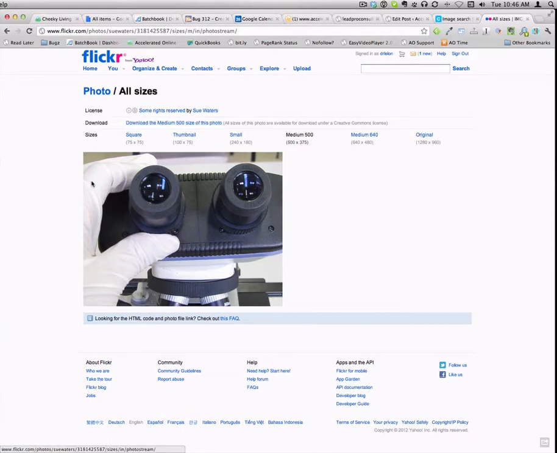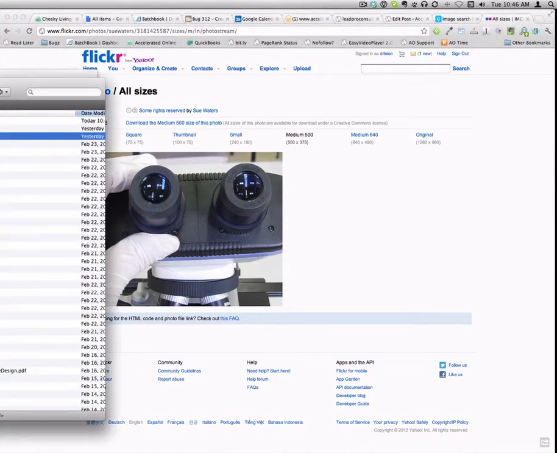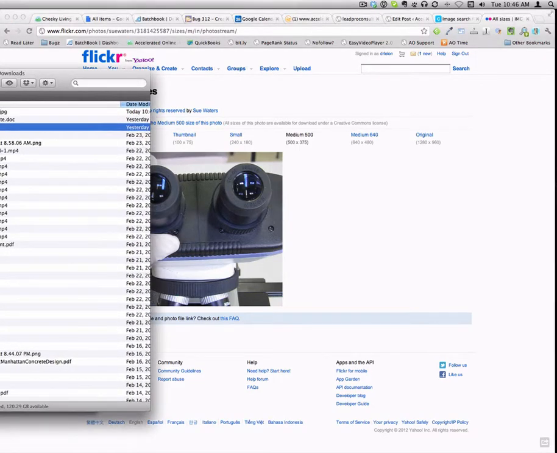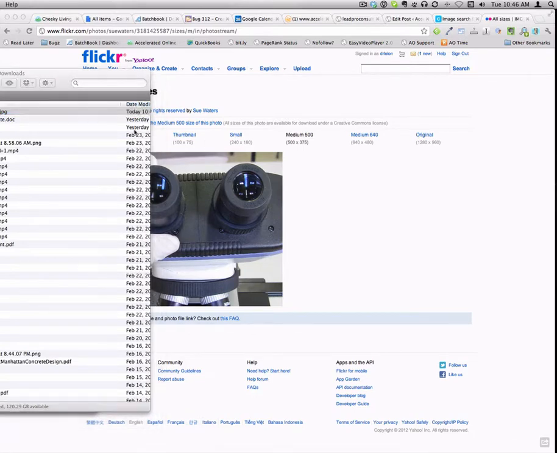So we click download on that. See, it gets downloaded to the downloads folder, and here it is in the downloads folder. Let's give it a file name that's somewhat relevant to the posting.